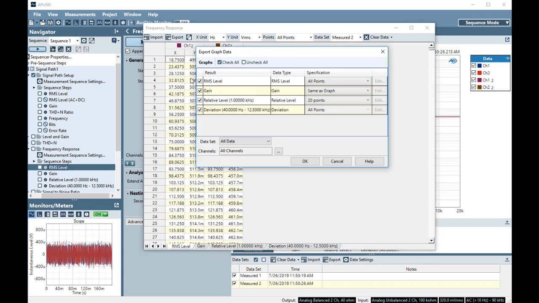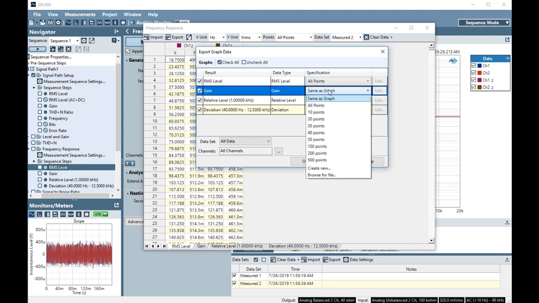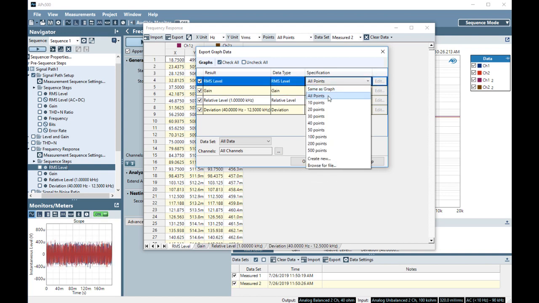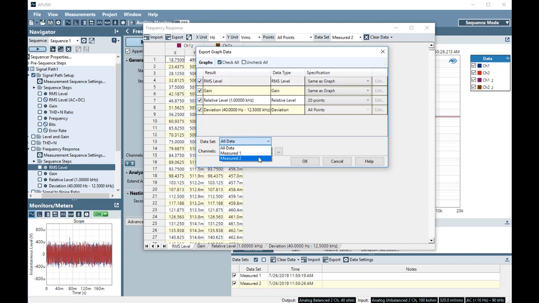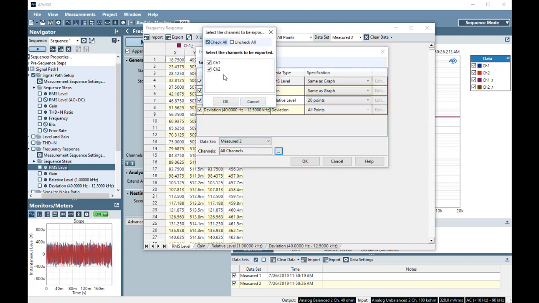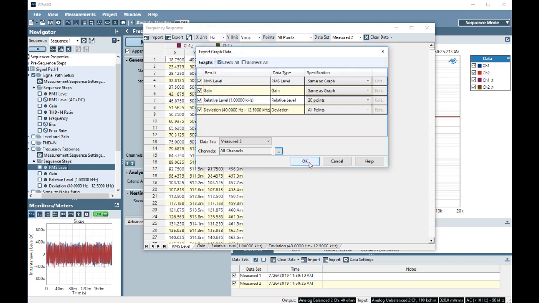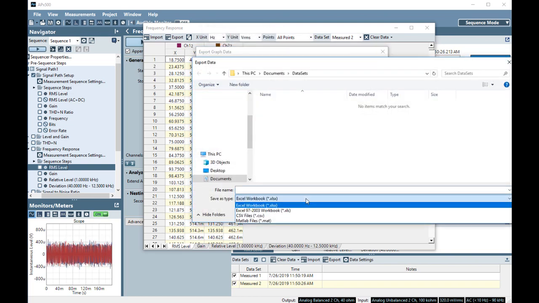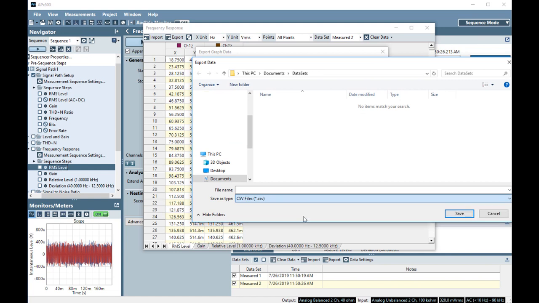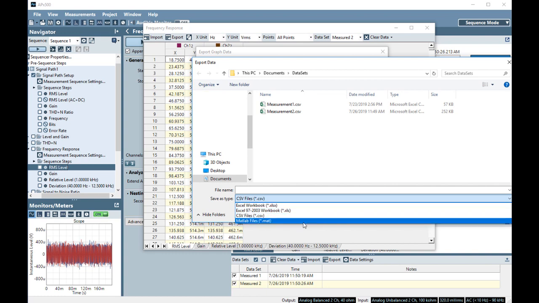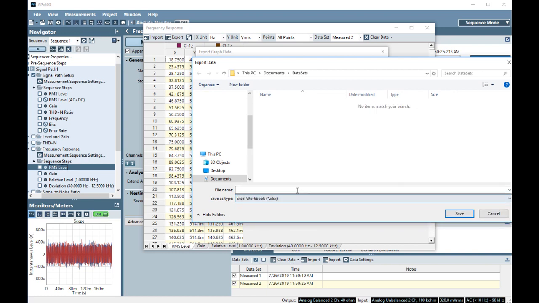To export data, click the Export button and choose which results to export: the number of data points, which data sets to include, and which channels you are interested in. Save the data in one of three formats: as an Excel spreadsheet file, a CSV file, or a MATLAB file. Once it is saved, the data is then available for use in compatible APX measurements or in third-party tools.